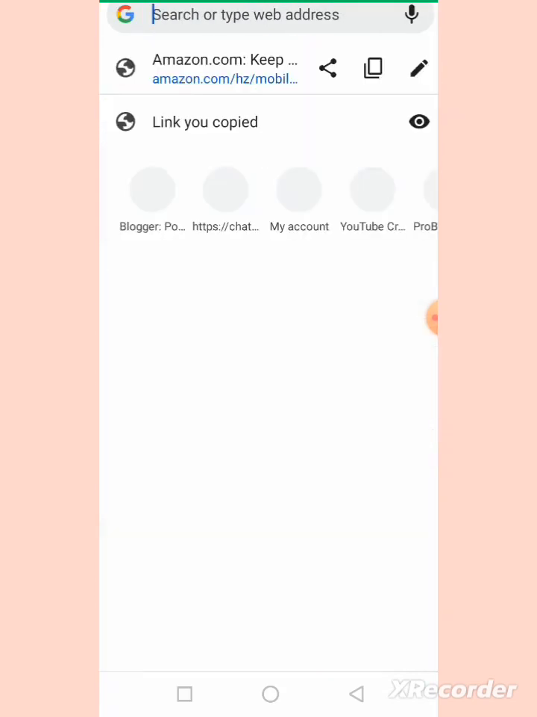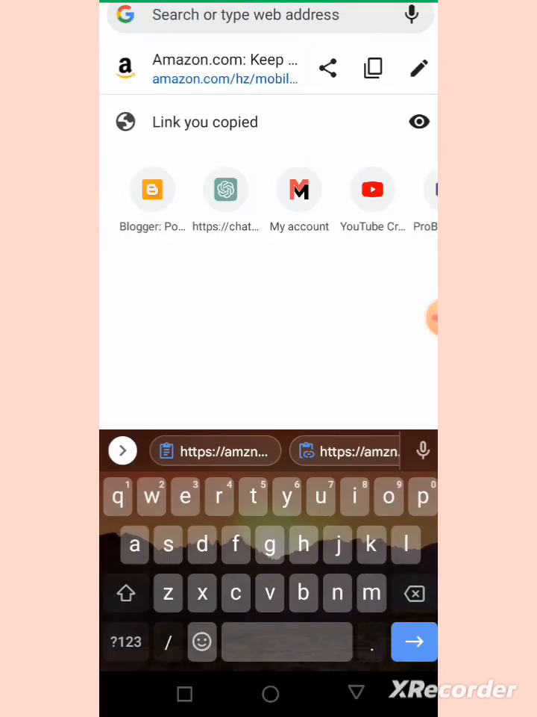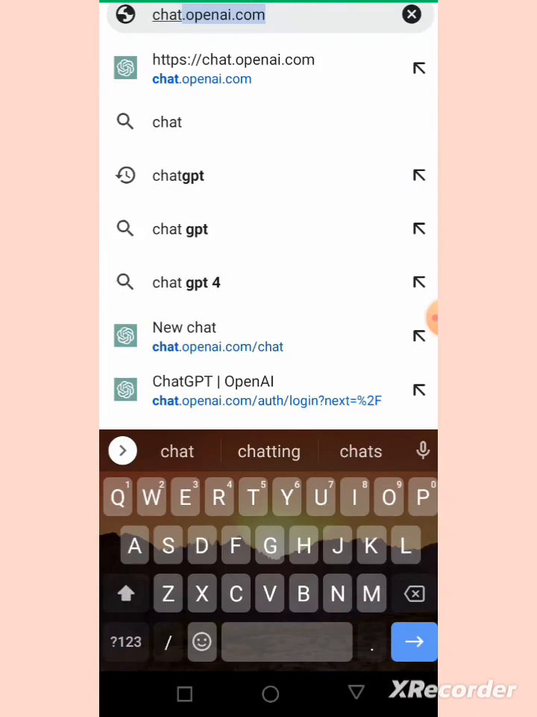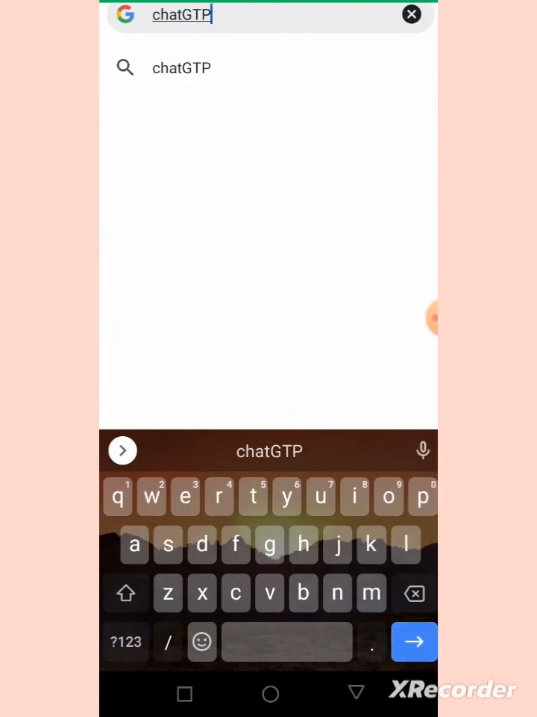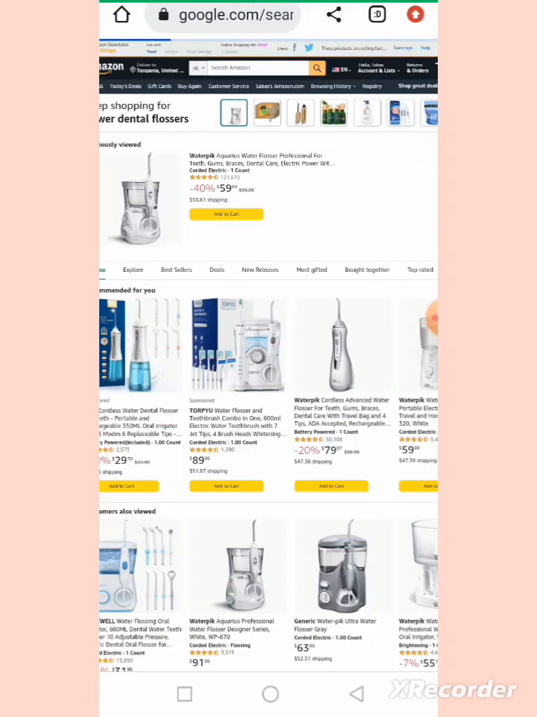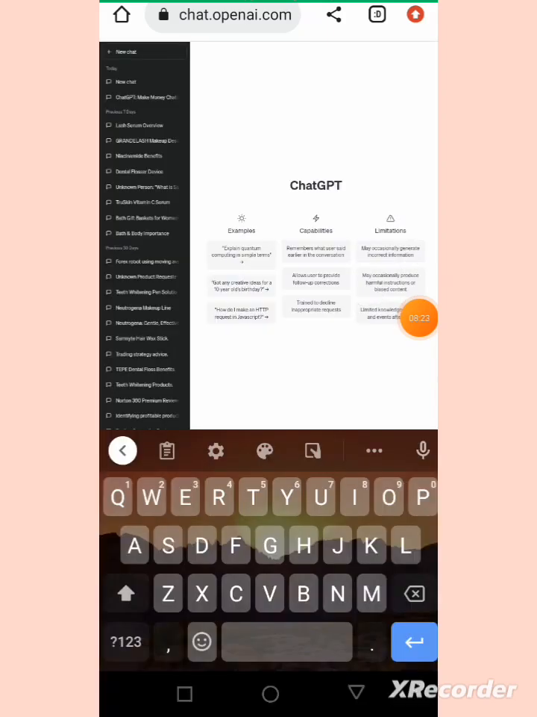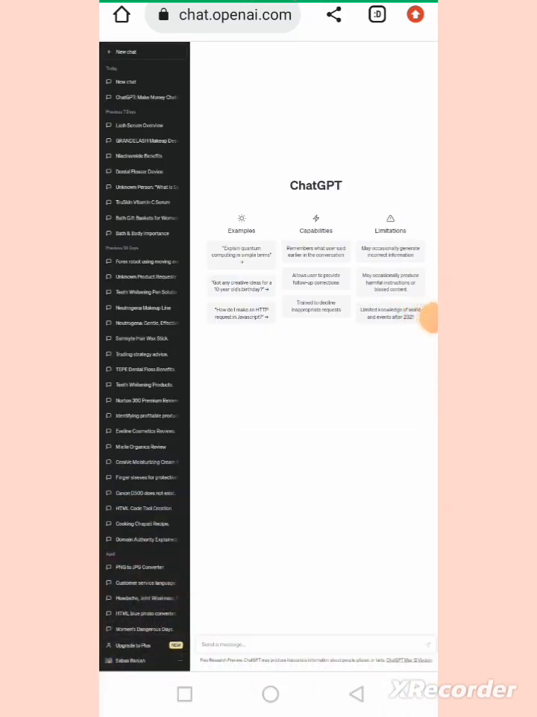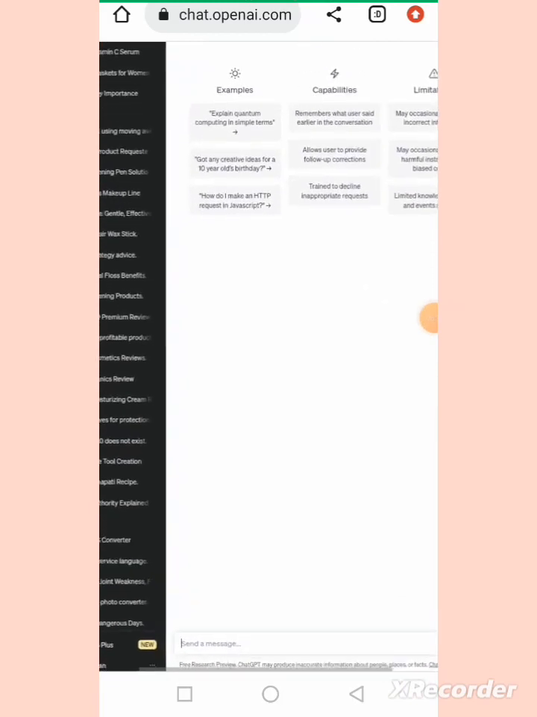For me, I'm using ChatGPT. Search for ChatGPT. This is a chatbot which can help you. Yes, now the chatbot is open. After opening the chatbot, go down.